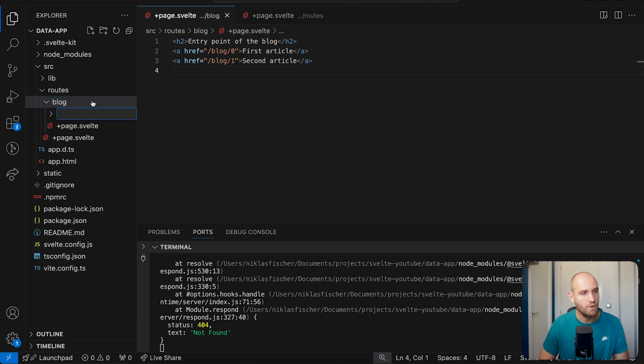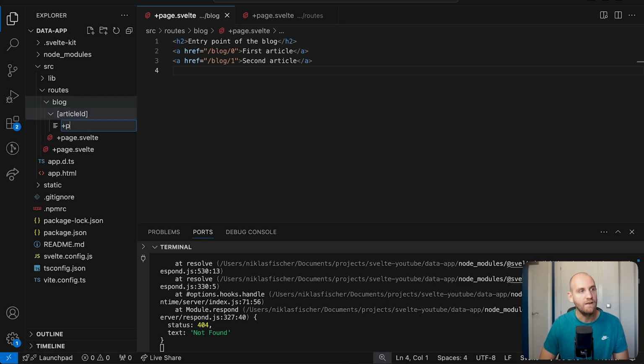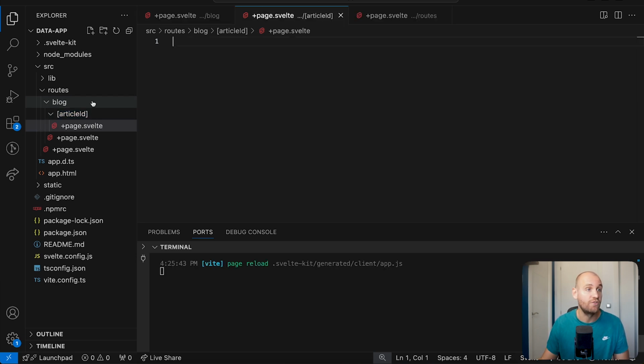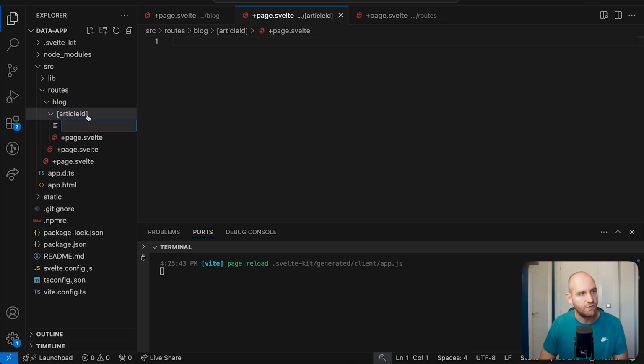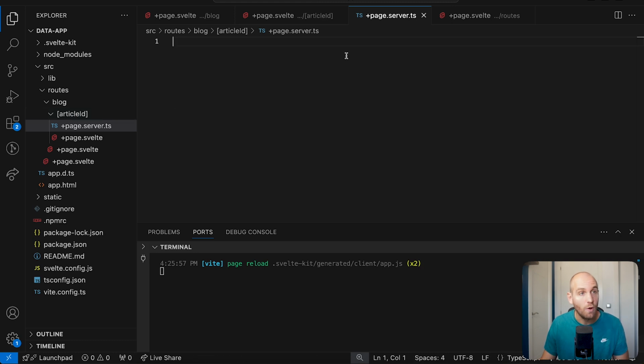So what we're going to do is use dynamic routing and just say articleID here as the folder name. And in here, we're going to have a +page.svelte file. This is purely front-end. This is our markup. This is our HTML that we'll just display to the user. And in order for us to have a server load function, we're going to create a +page.server.ts.